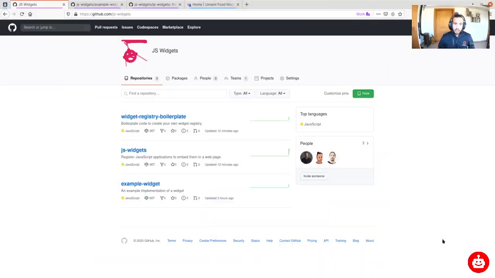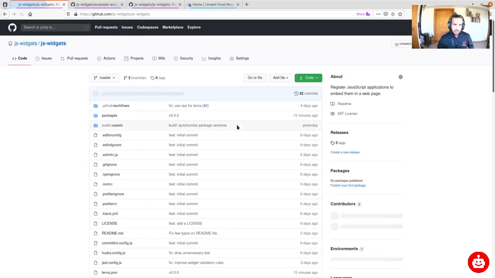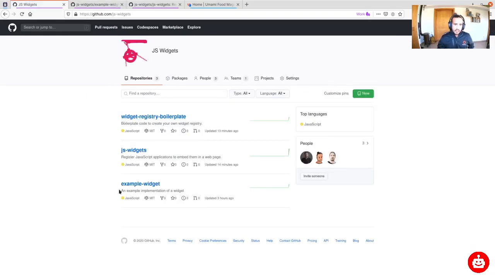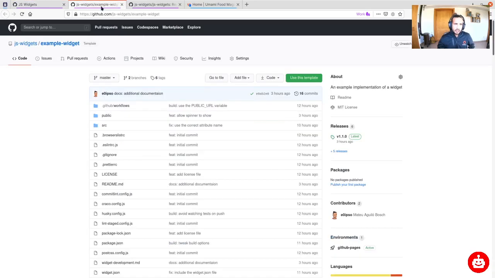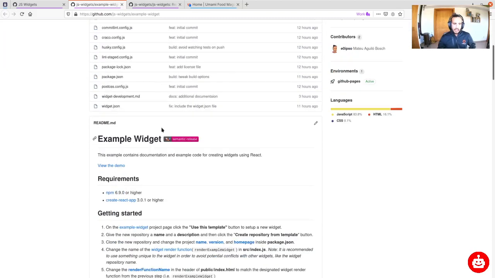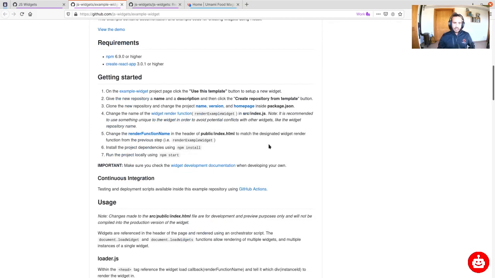I'm going to be showing some code and talking about the projects in GitHub. All the code that drives this lives in this JS widget organization, and inside of the JS widgets repo we have all the code that drives all this, but that's not the interesting part. The interesting part is that we have an example widget. We call widgets these embedded JavaScript applications, and widgets can be any JavaScript application that meets some requirements. And those are explained here.